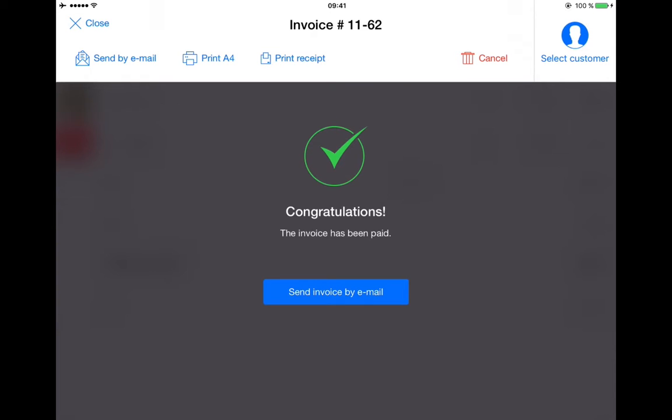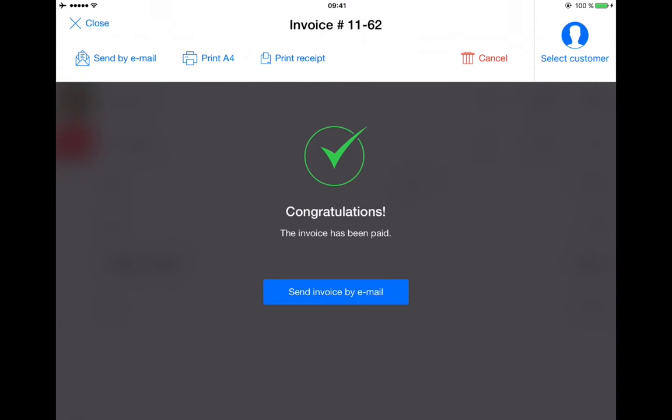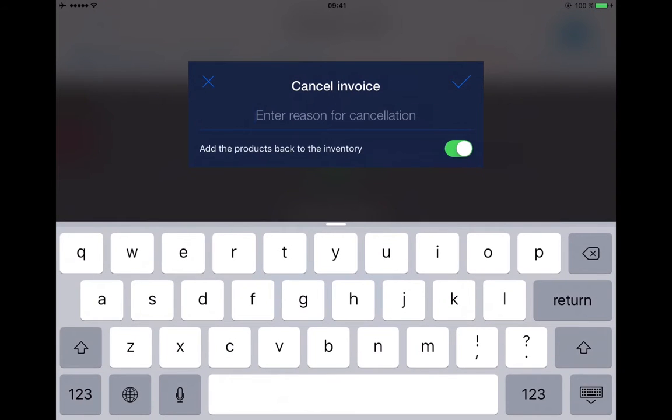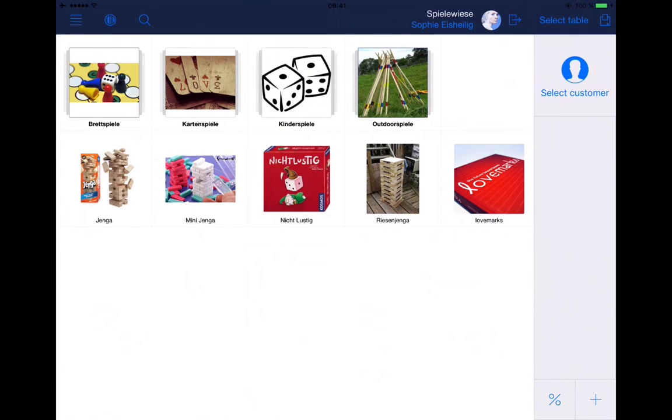Whenever you sell something, you can either send the invoice by email to a customer, or you can print it on a normal sheet of paper, or also on a receipt. Of course, you can also cancel the invoice again. This you can only do if you have the rights, as I mentioned before.